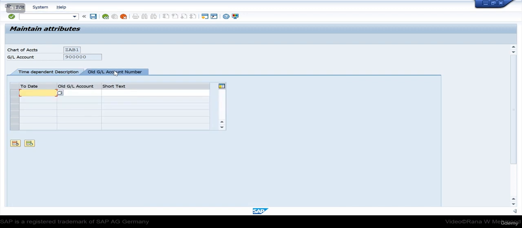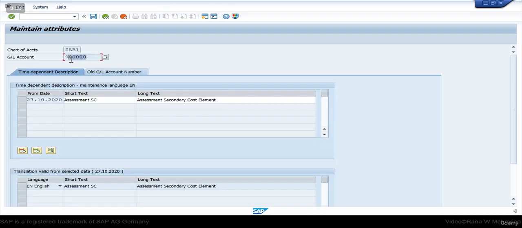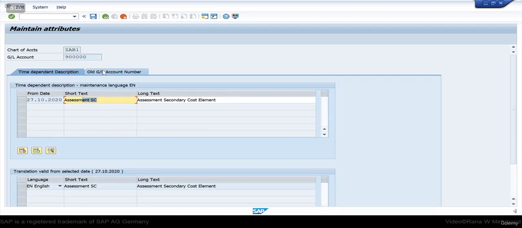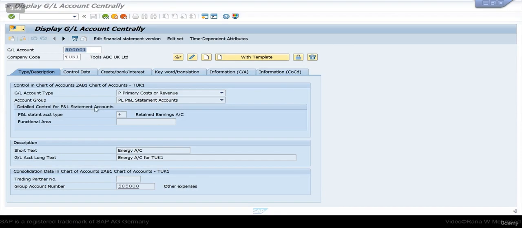Also, if you go to the old GL account number tab, you will notice that there is a GL account which was before this 900,000 and which has now expired. So you will see the due date and the old GL account number, which is the same number as it is, but its due date can be a past date. And this is the future from date. So that's how you can see time dependent attributes, which will pop up automatically when you save a GL account as a cost element. That's how we can create a primary cost element and a secondary cost element.